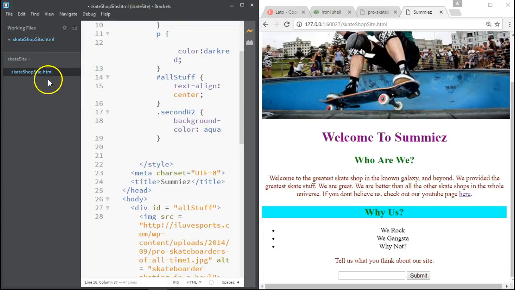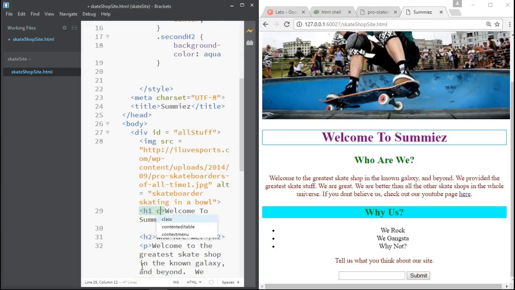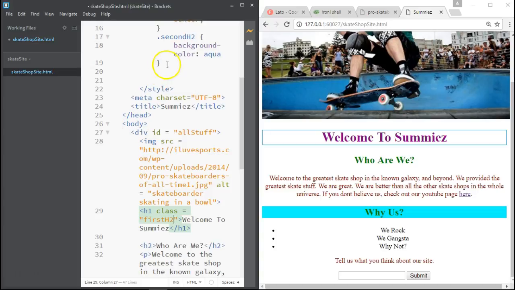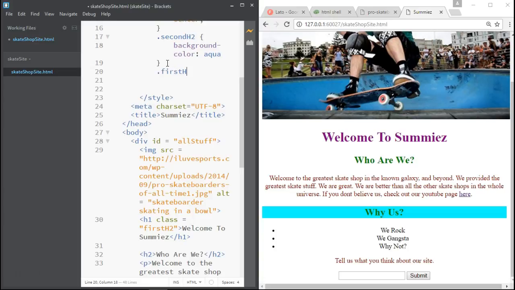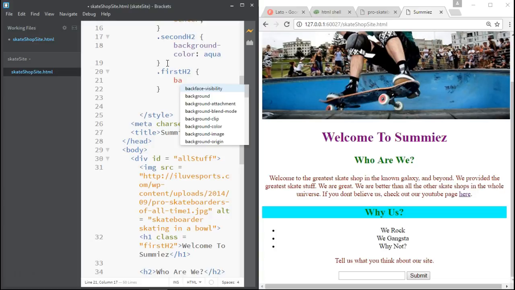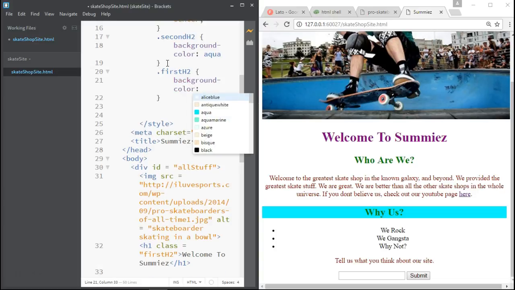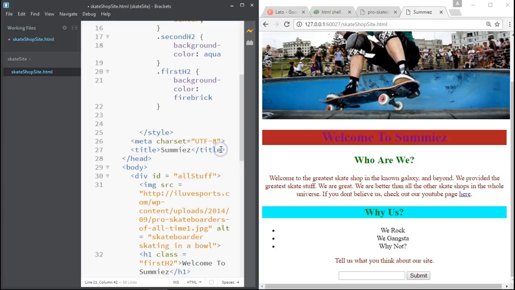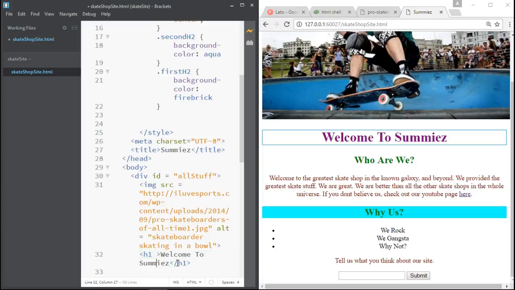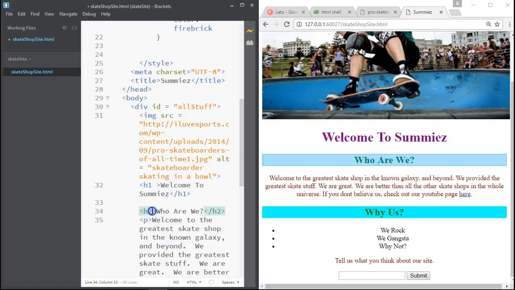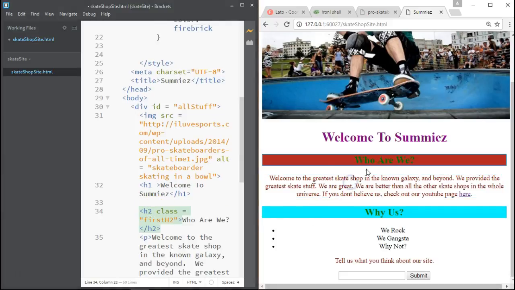So let's say our first H2, which is right here, we give it a class of first H2. And then in our style up here, we select first H2 and we give it a background color of this red, fire brick. Oh, I selected our H1. I didn't want that. Control X and then Control V. So there you go.